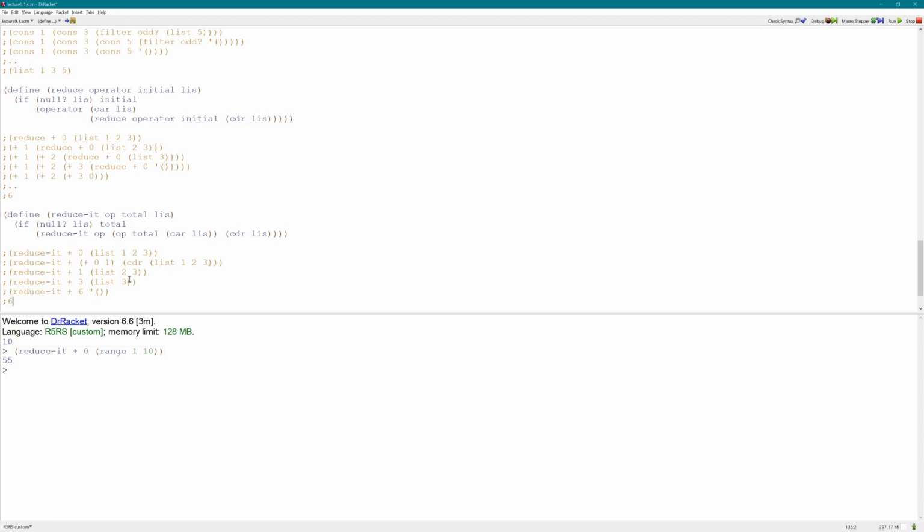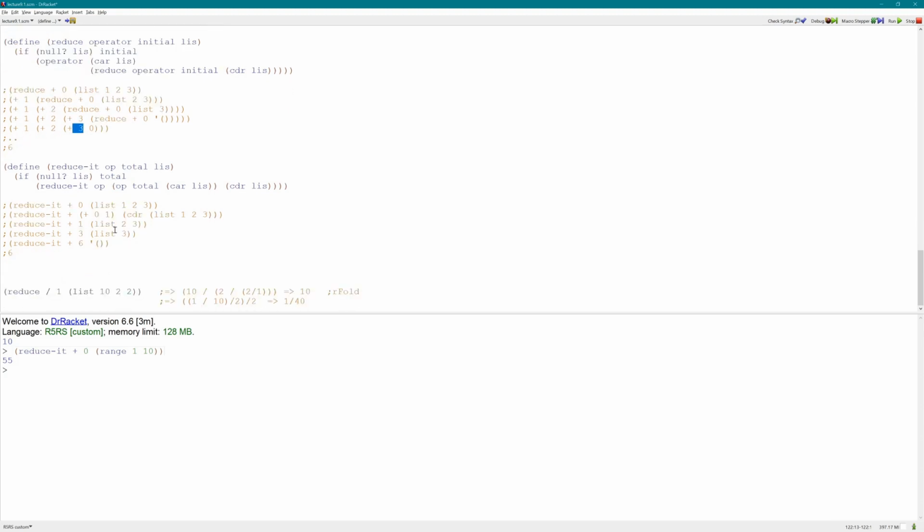Now, notice when we do this iterative version, the very first application that happens is between the initial value 0 and the head of our list 1. Compare that to the recursive version, where the very first application that happened was between the initial value 0 and the end of our list, which was 3. Which is to say, when we do the iterative reduce function, it's actually creating an L fold, whereas if we do the recursive version, it's doing an R fold. It's just changing the order of these two operations.